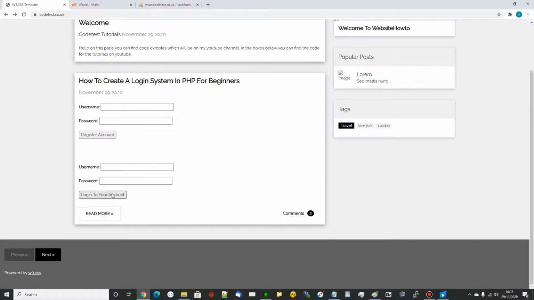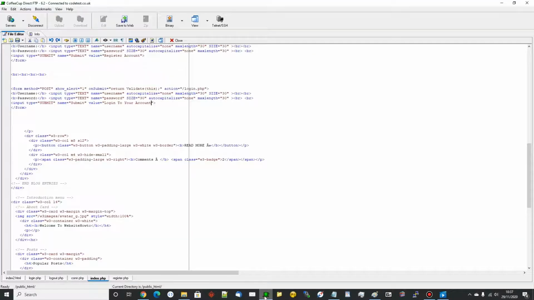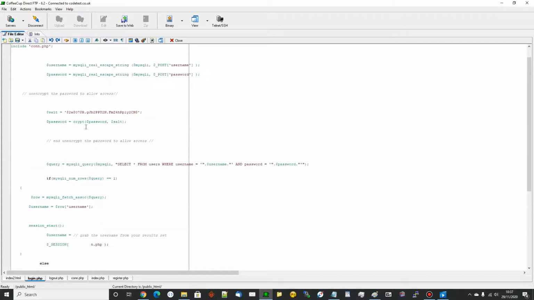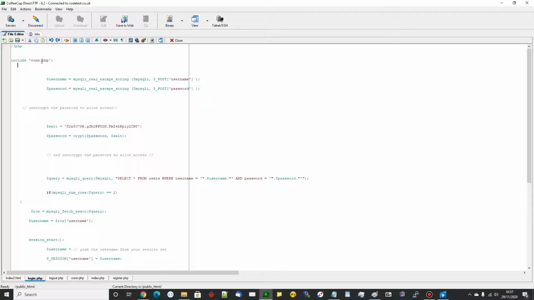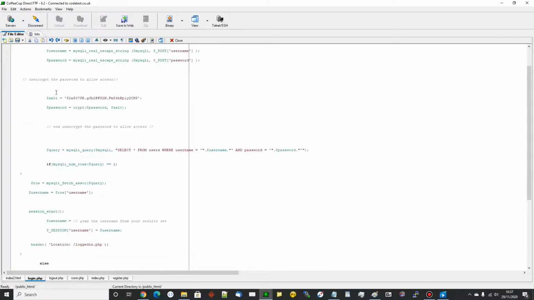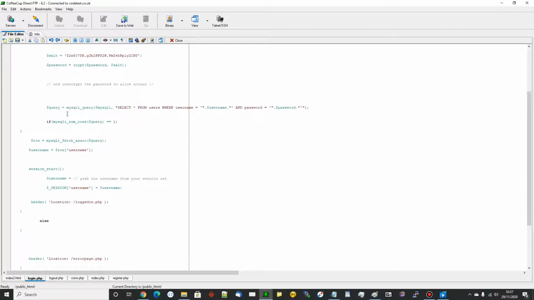So we need a file called login.php, which I've created to save time. So again, we include the connection file, username, password. We don't need to trim it this time because they know the username, they know the password. So we unencrypt the password to allow access to the database. So we get this out, password, and then we go here. We run this select query. We select from usernames where username equals username and password is password.